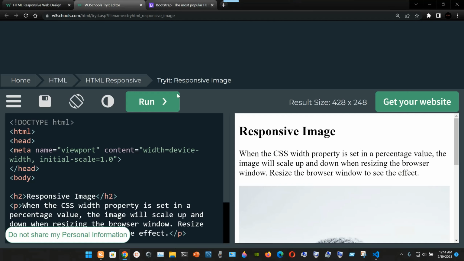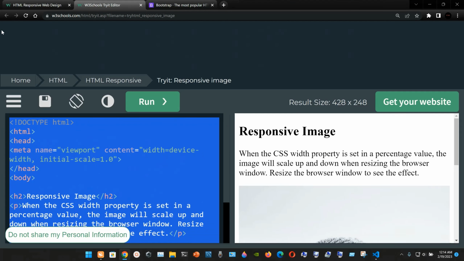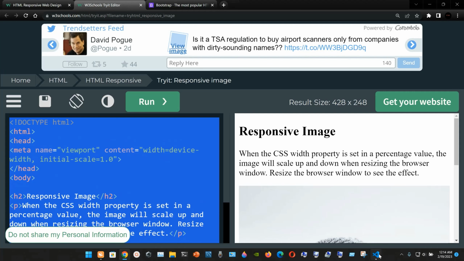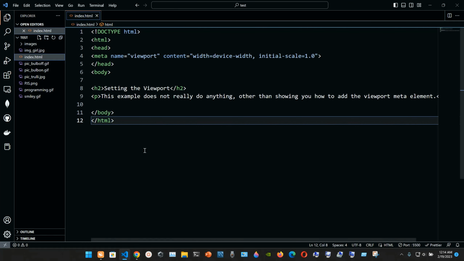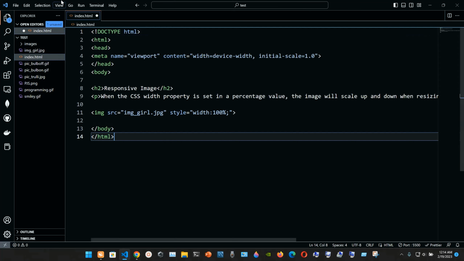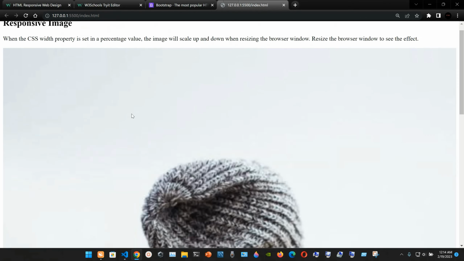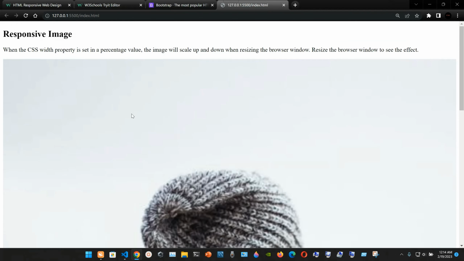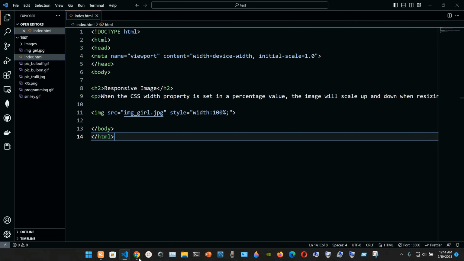So we're gonna click try it yourself, and this is the code that we have. We're gonna be copying and pasting, and then we're gonna be typing our own code. But first we're gonna go here and let's open it. Okay, as you can see, this is our website.